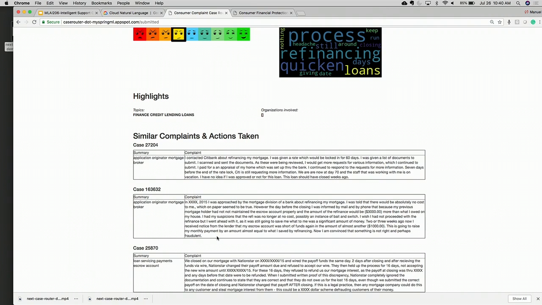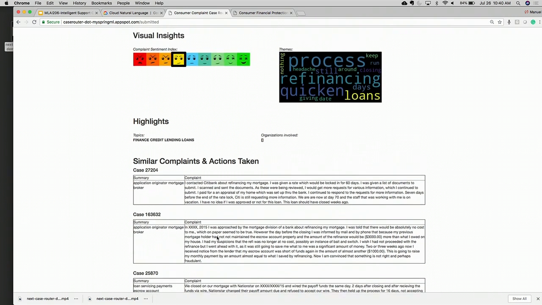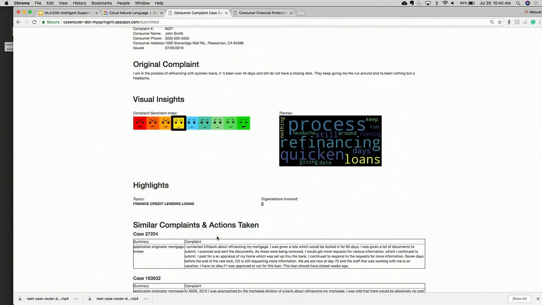And that can be pretty useful, right? If you're working on this complaint, you might want to know what was done in the past, and you can apply a similar resolution. In the next part of this presentation, we want to talk about how we actually created this smart report. Let me switch back.